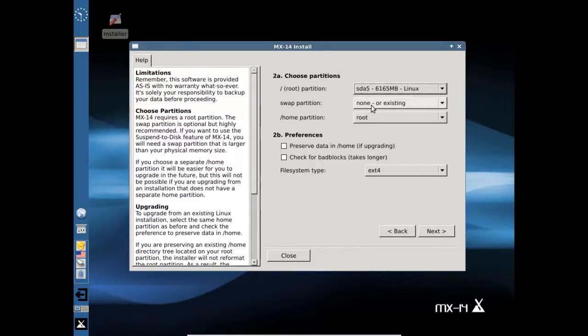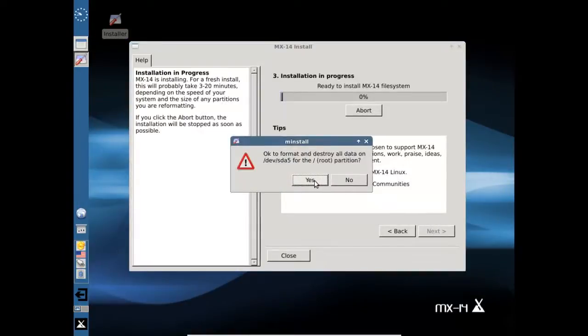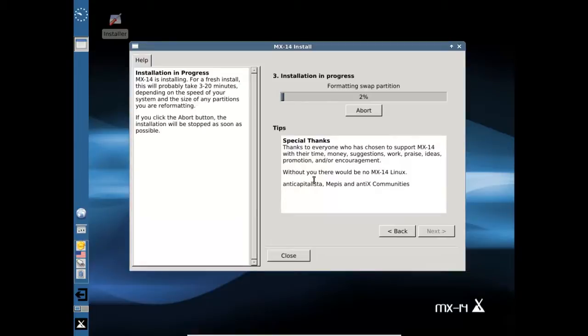Swap, none are existing. Well, I'm going to select the one, but it would have picked it up automatically if I didn't. File system type, ext4 is good for a default, and if you're just starting out with Linux, just stick with that, it's safe. Click next. It's going to reformat the partitions, that's normal, and it's going to go to town. I'm going to stop here until it's done copying the files over to the disk, and I'll show you some information about the bootloader.